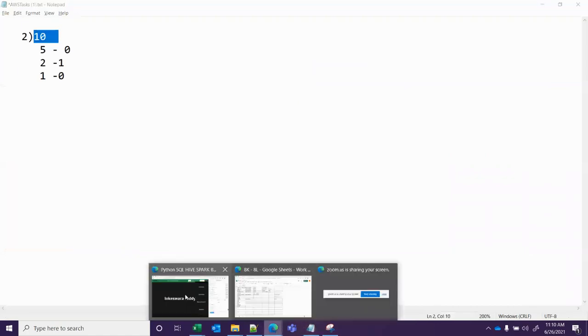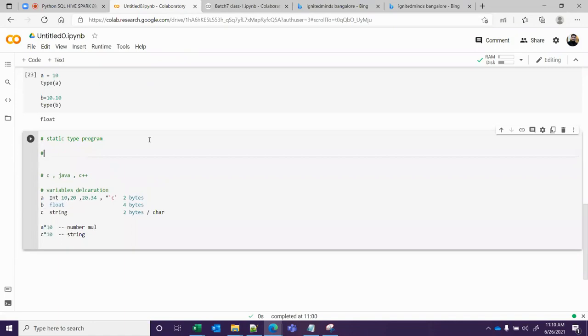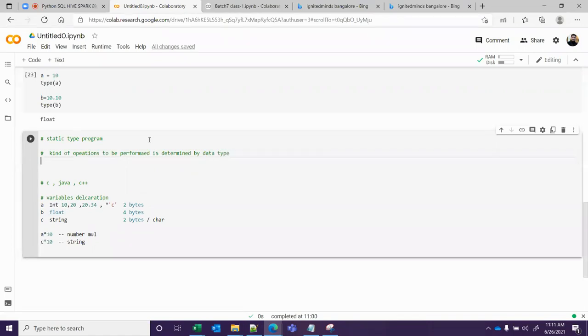There are two important uses of the data type. One is the kind of operations to be performed, which you've already seen. The other is the amount of memory to be allocated. The kind of operations to be performed is determined by the data type. Correct? The second one is that the amount of memory to be allocated is determined by the data type.